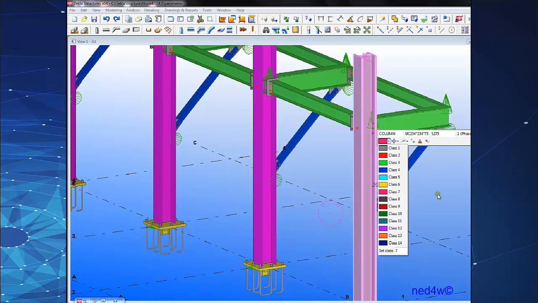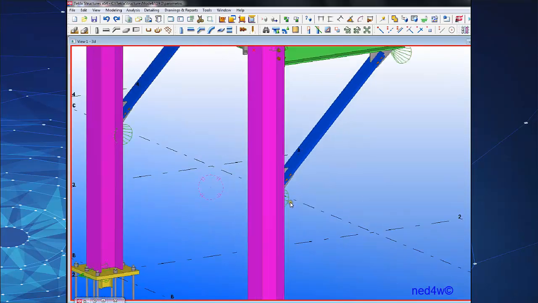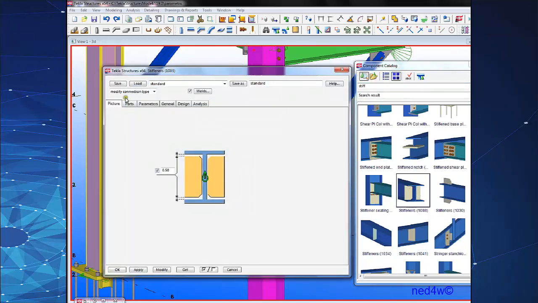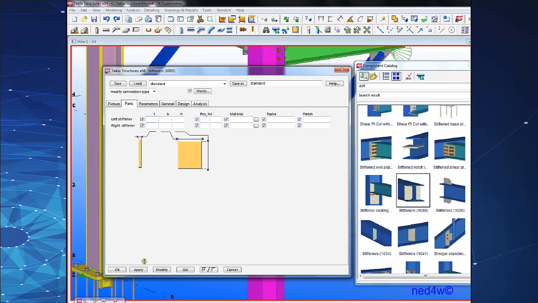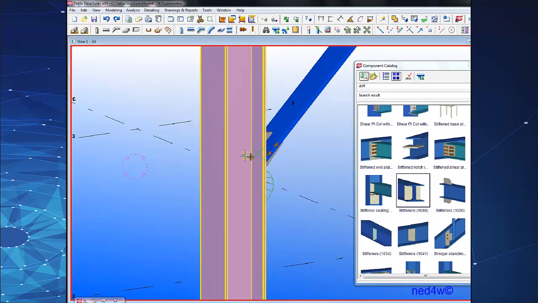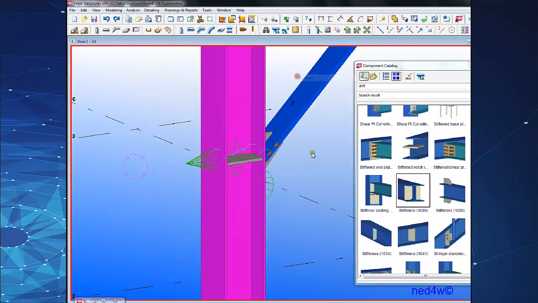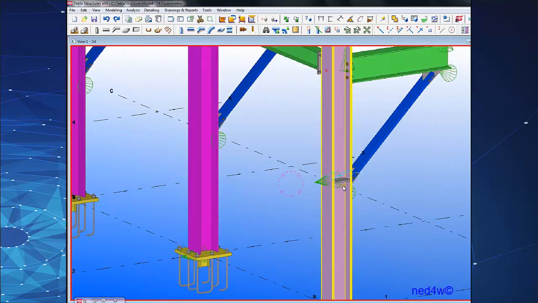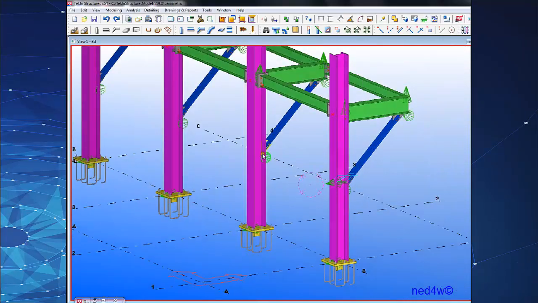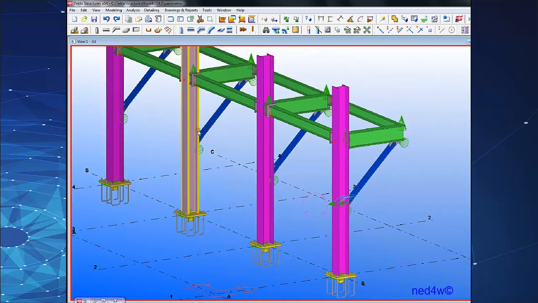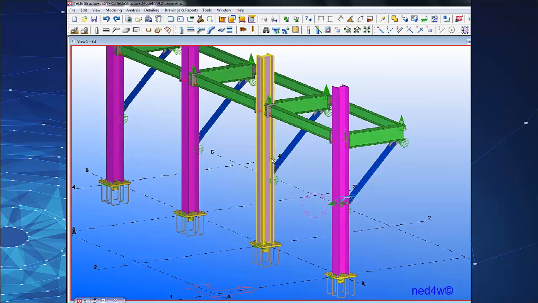Okay, so now if you want to add the stiffener again, Control F, and then here I will type stiffener. Select this one. You can specify the thickness of the stiffener here. Apply and okay. So click the column and then pick the position. There you go. Now, if you don't like to pick the column and then pick the position, you can just simply copy this one to these three columns at the same location.